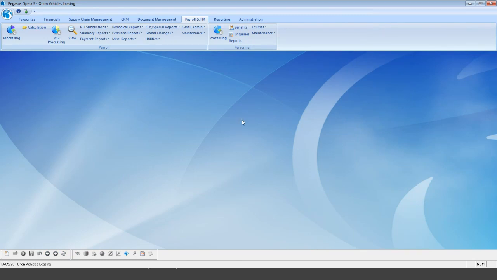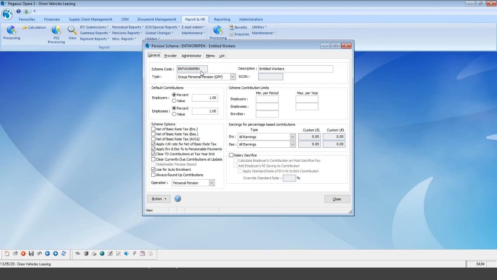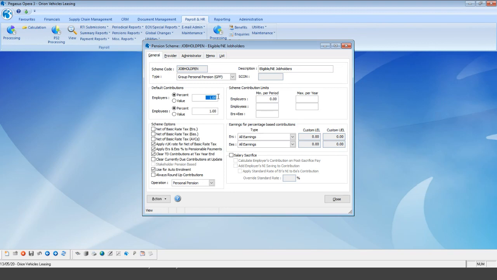So for most employees, you may already have them in a payroll scheme and also a pension scheme that's applicable to the auto-enrolment pension scheme settings, which generally means it's taking into account all transactions and all pay between the upper and lower earnings thresholds for auto-enrolment. So if we take a look at the schemes I've got created here, under maintenance and pension schemes, I currently have an entitled workers pension scheme, so that's only contributing the very small amounts. And I also have my eligible job holders pension scheme, that, as you know, is now employers at 3% and employees at 5%.